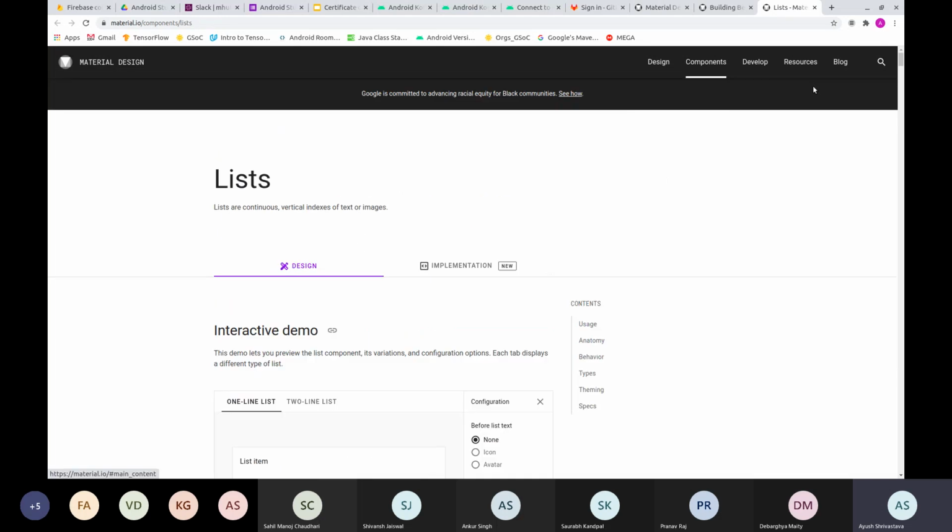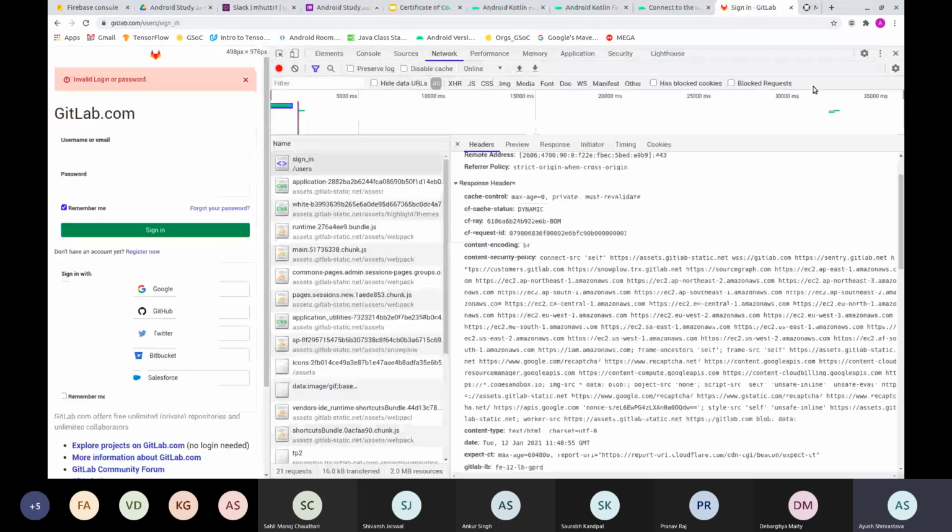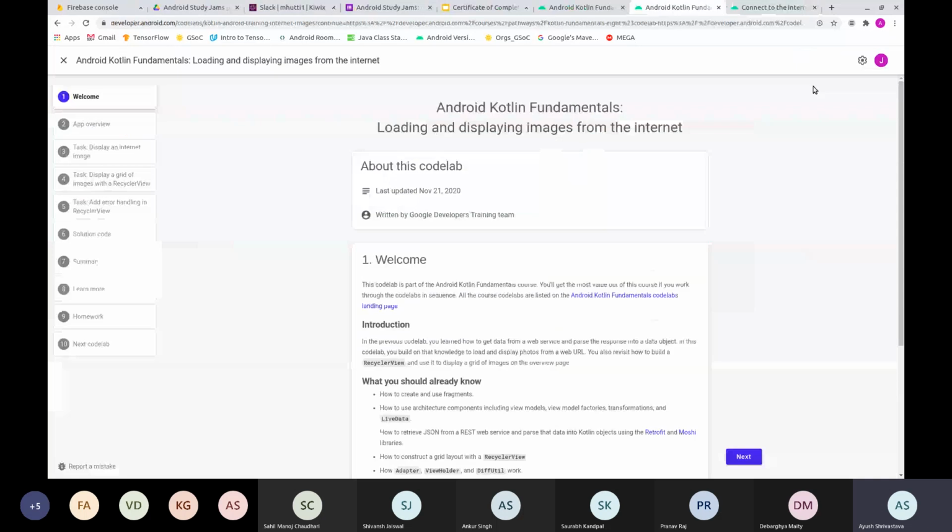So this was about the recycler view. I'll close it here. We don't need GitLab. Okay, where were we? Yeah, we were here.